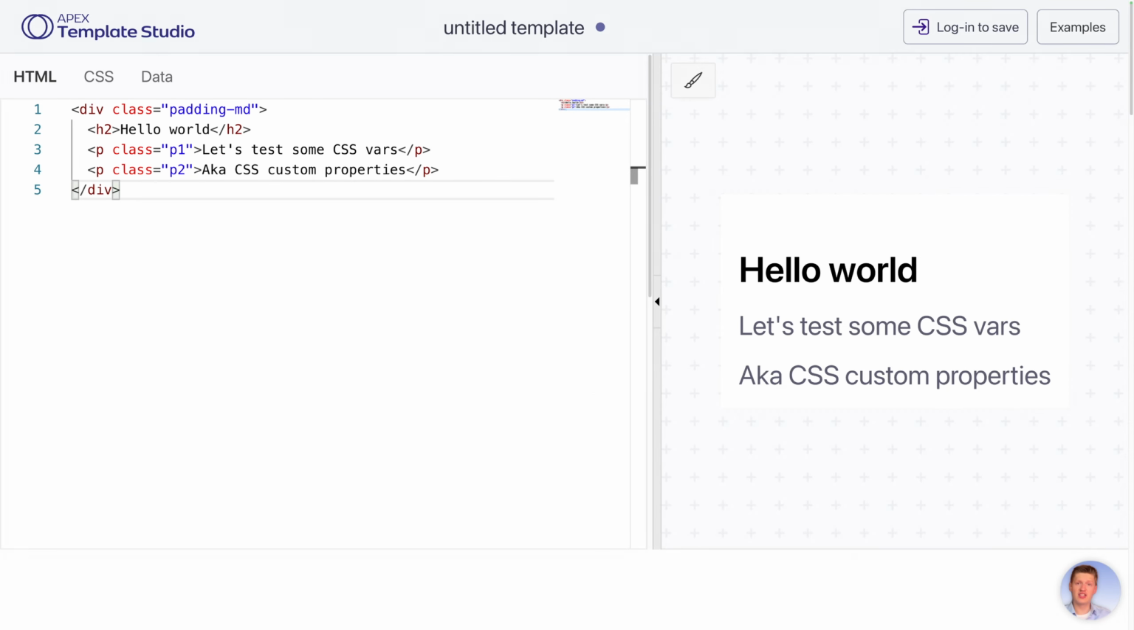So let's see just how CSS variables work. First off, there's also a synonym for them that's called CSS custom properties. That's basically the same, but I think CSS variables is just easier to use. I prepared a super small template here in the Apex Template Studio. It's a small website from United Codes where you can just play around with HTML and CSS and create your own templates. And I've prepared this small text box with just a header and two paragraphs. Nice example where we can see how to use variables.